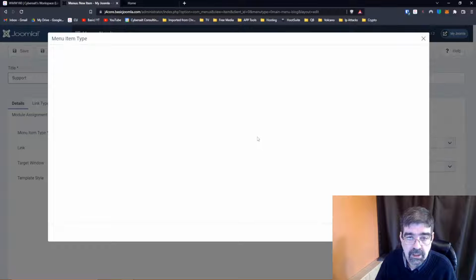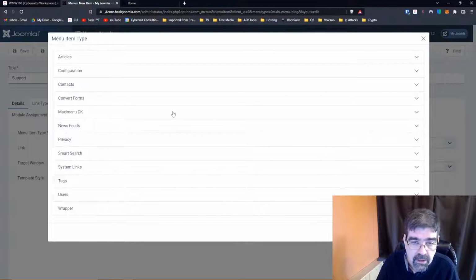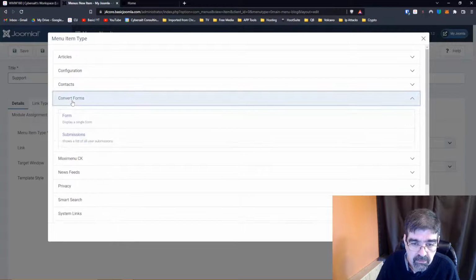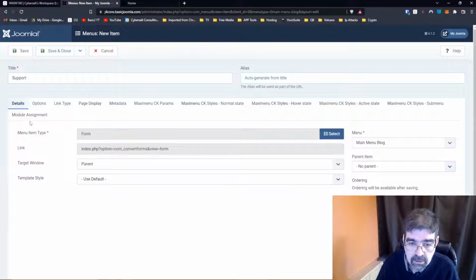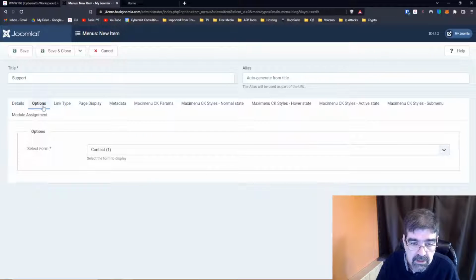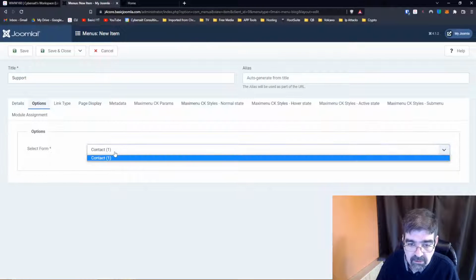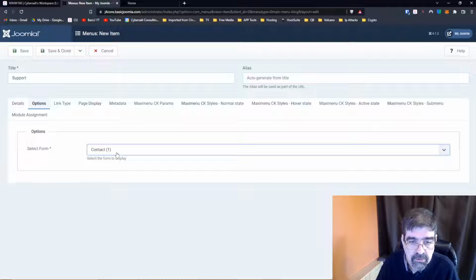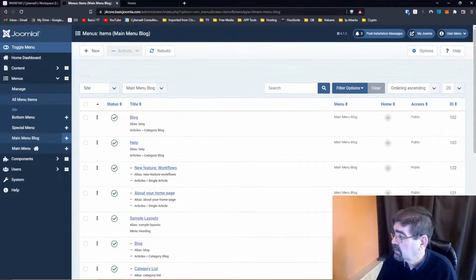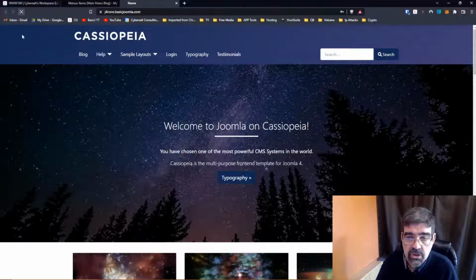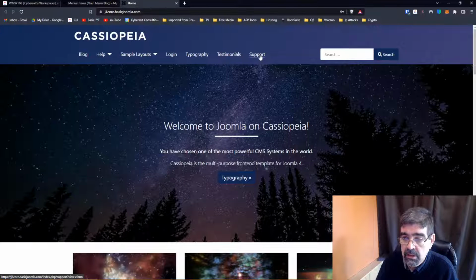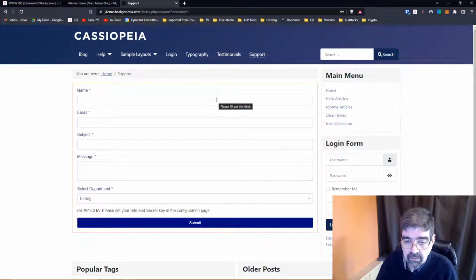And the menu item type is going to be a Convert Forms. We're going to show a single form, and we're going to select in the options which form. Obviously we only have one, so it was picked by default, and we're going to save and close that. And now we will go here and refresh, and I'm going to click on support, and there is our form.